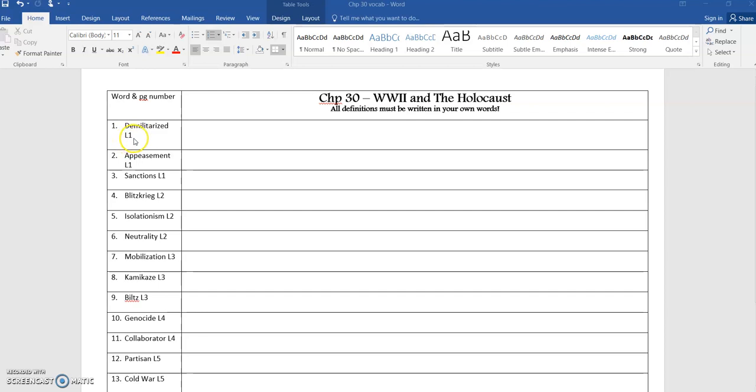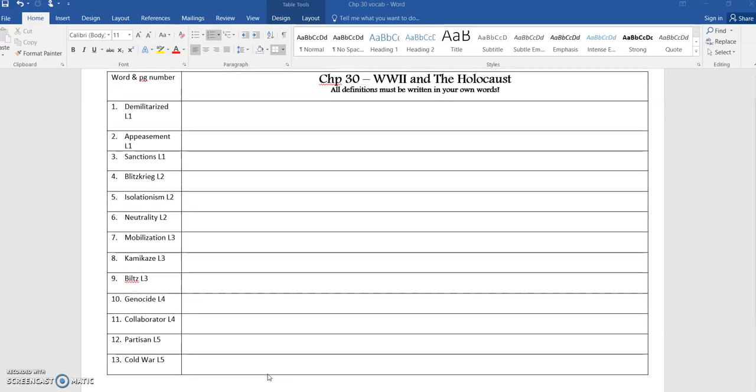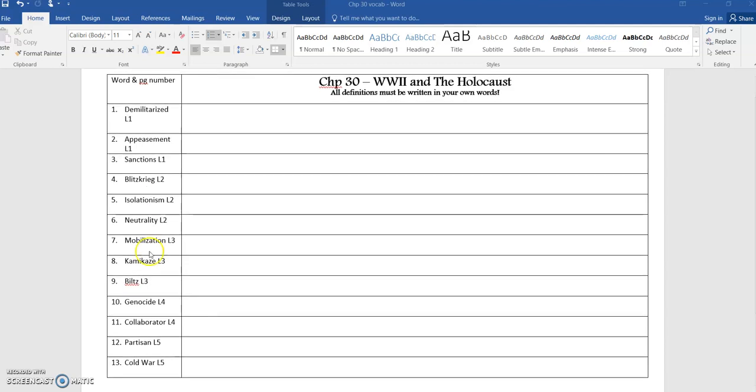So if you notice, there's an L1, L1, L2, L3. That is the lesson that you're going to be able to find these words in. And because you're not using an actual textbook, I tried to only use words that were already textbook vocabulary words, so I didn't stray too far from the highlighted and the bolded words. So these are going to tell you the lesson that these words are going to be in. So you're going to be in chapter 30, and then this word comes from lesson 1.